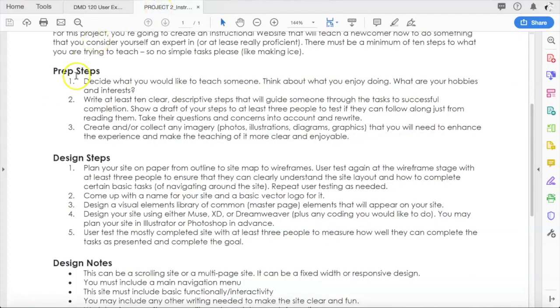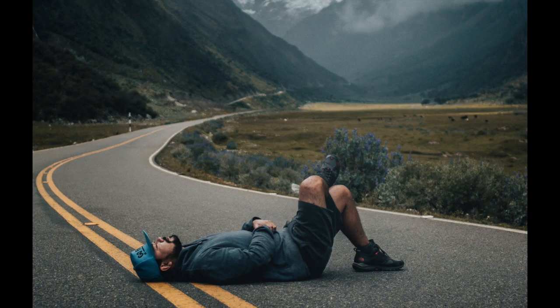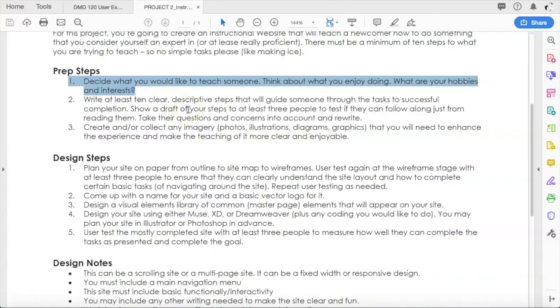Okay, so what are your prep steps? Well, the first thing you're going to do is decide what you would like to teach someone. Think about what you enjoy doing, what are your hobbies, what are your interests, and put some thought into what it is you would like to build this website about. It should be something that you enjoy doing, that you're good at, because we are going to be working on it for a number of weeks, so you want to maintain interest in it.